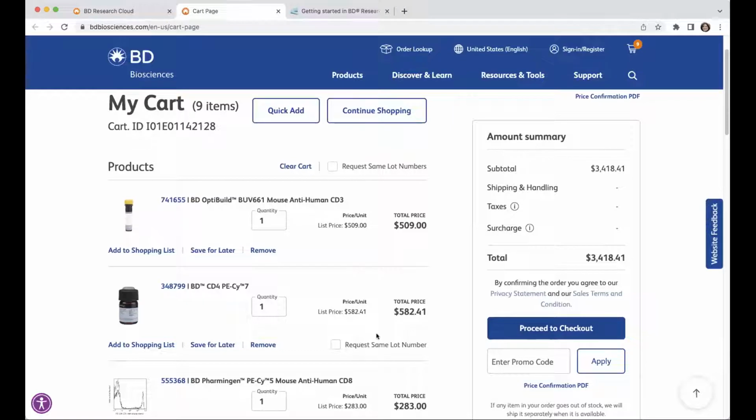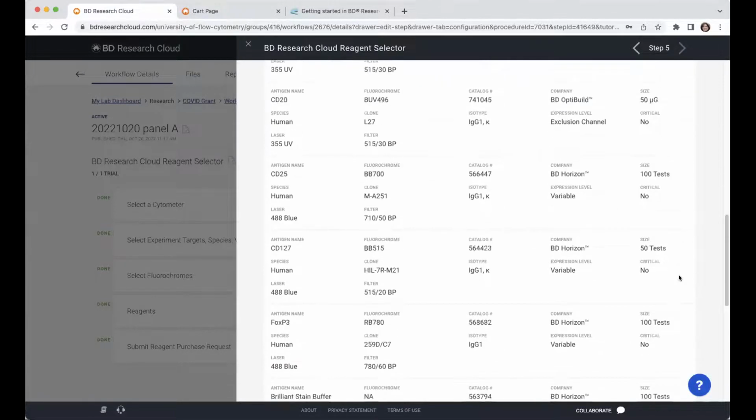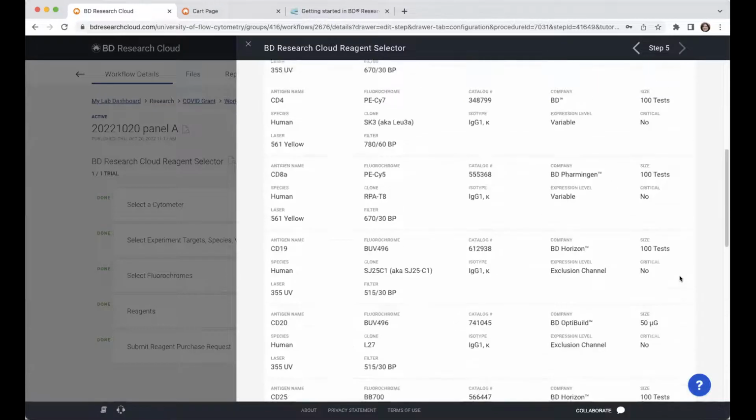If you don't have access to purchasing through the BD website, you can also email a PDF, download it, or you can request a quote by pressing this button. Your local reagent rep from BD will get a notification with your shopping list and they'll reach back out to you. So that was the panel creation tool.